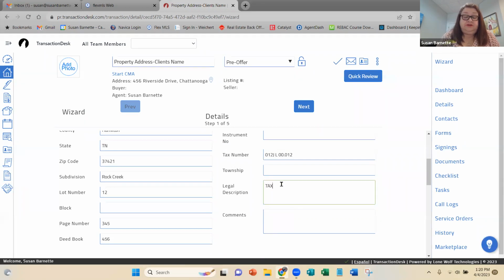Legal description, the Tennessee Realtors recommendation for what goes on that blank on line 10 of your purchase and sale agreement is the tax ID number and the lot number and the subdivision name. This is totally different for Georgia. This is only on Tennessee, okay?